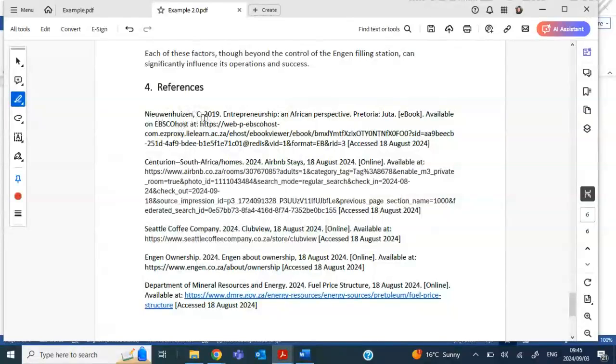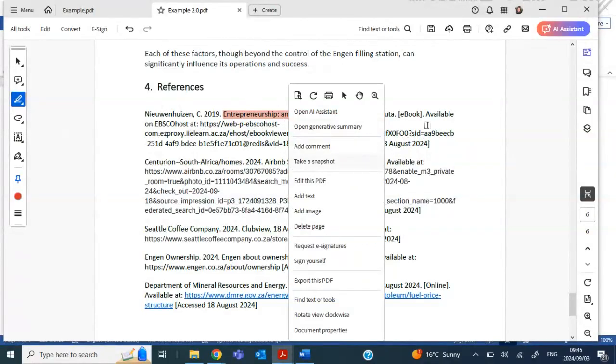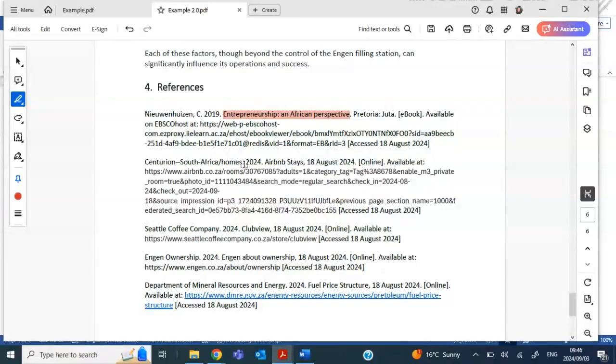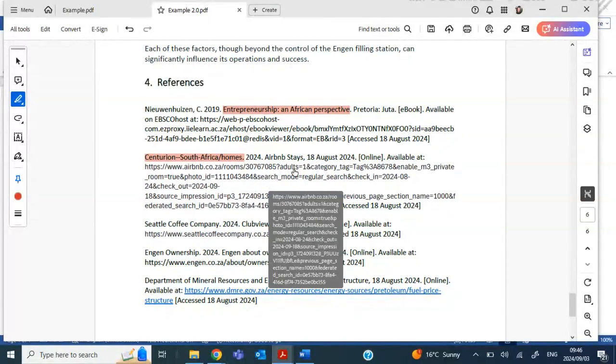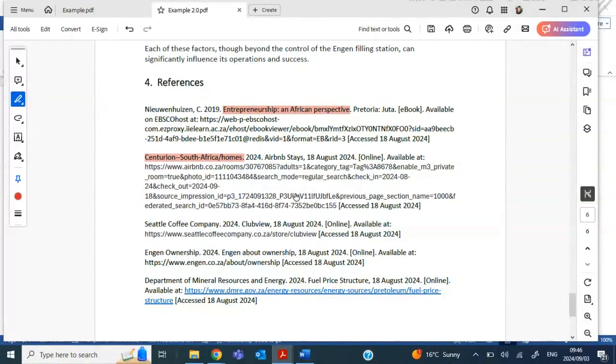And then here we've got Nieuwenhuizen 2019. This is supposed to be in italics, but otherwise the rest is correct. And then Centurion South African Homes. See, something like this is a bad quality resource. But I guess you were talking about, you know, Airbnbs, so maybe it's not so bad.